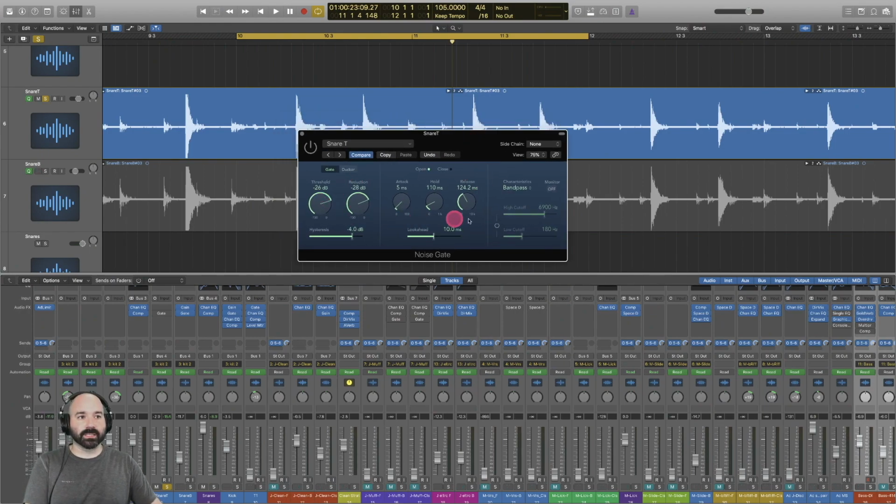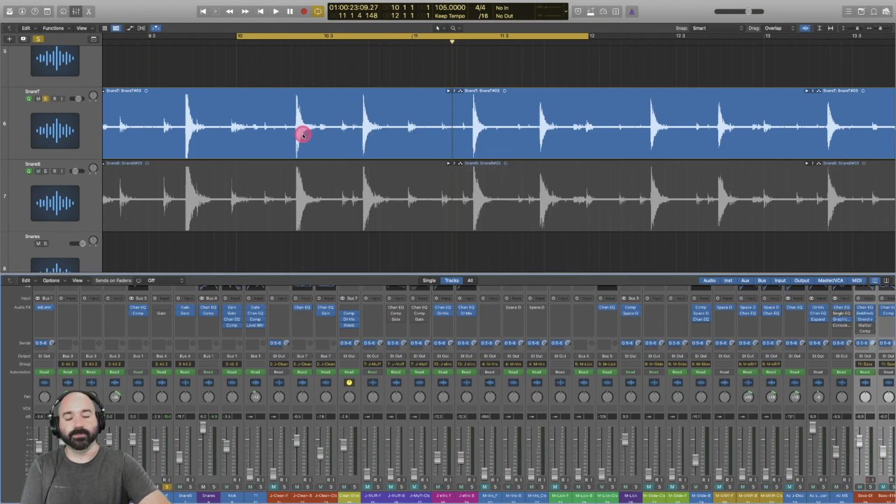And again, noise gates have all the same parameters as compressors and expanders do. They just work a little differently. And so that is a noise gate.